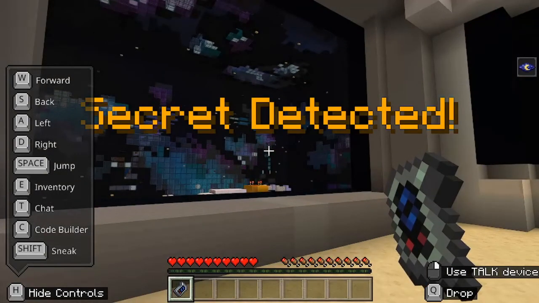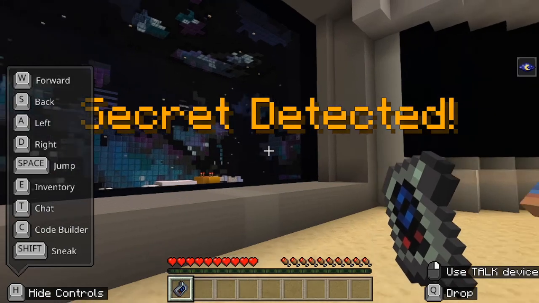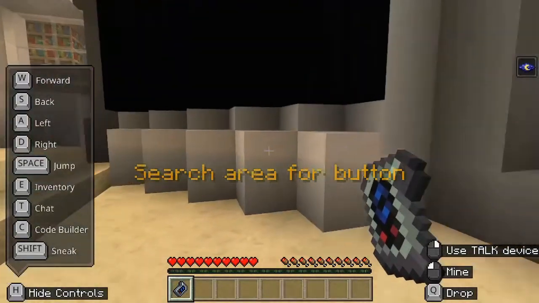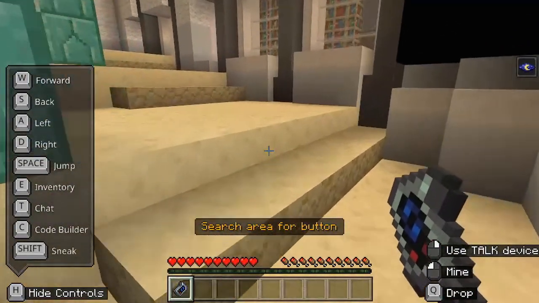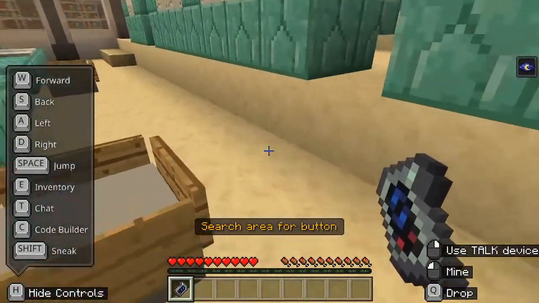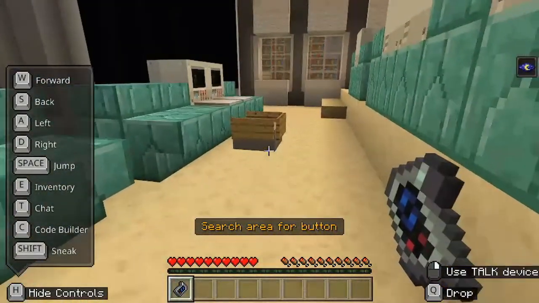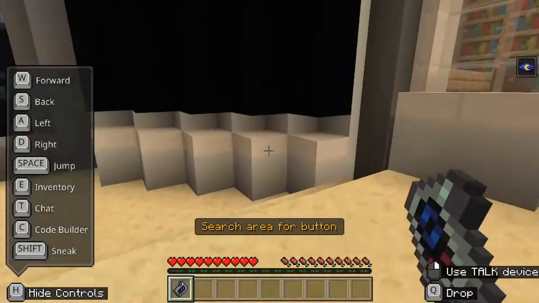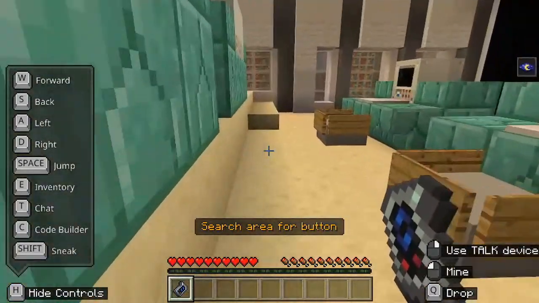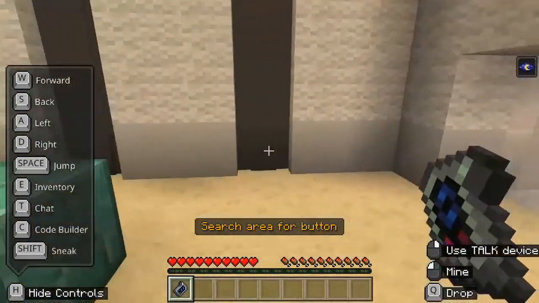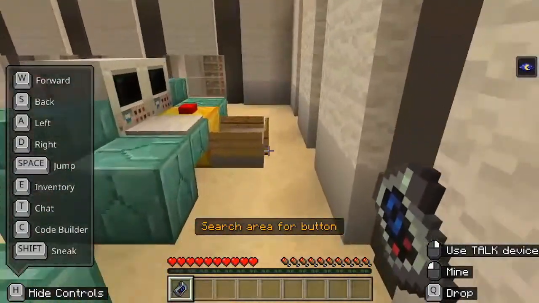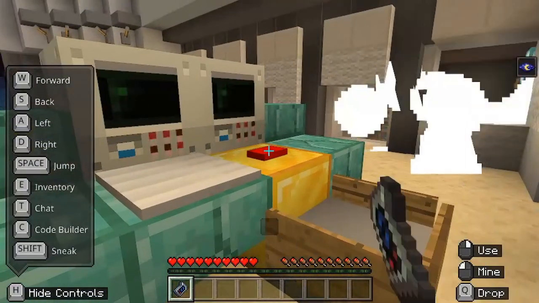And we're doing a scan to detect a secret. Search the area for a button. This looks like the NASA control center. And let's try to find the button. Ah, there we go. Here is the button.